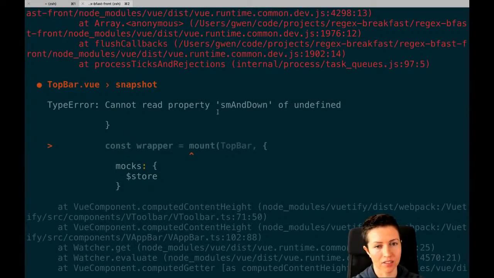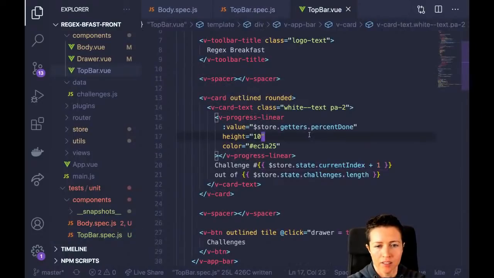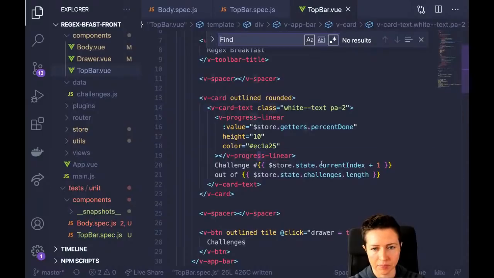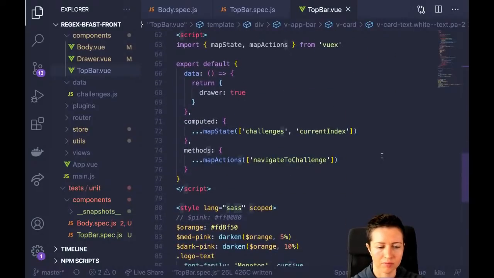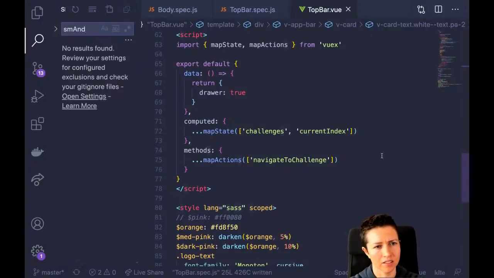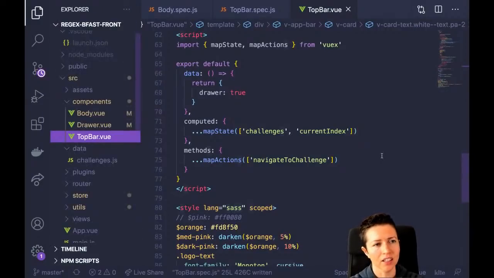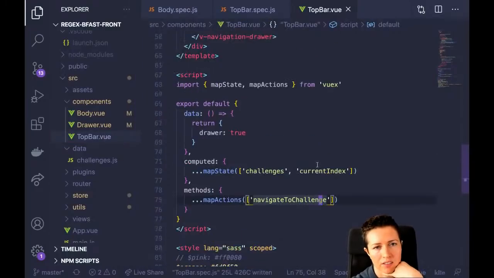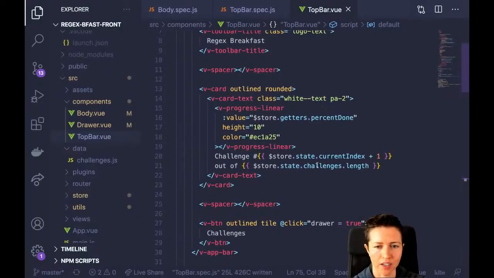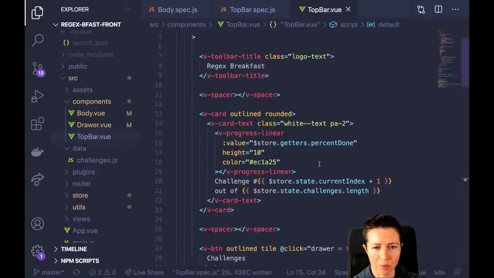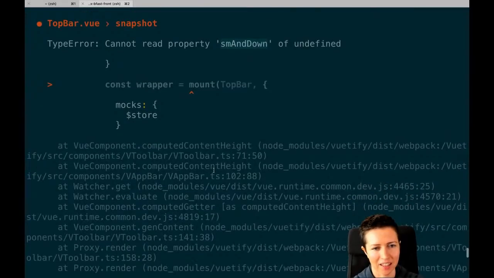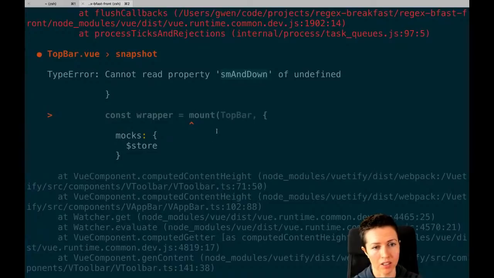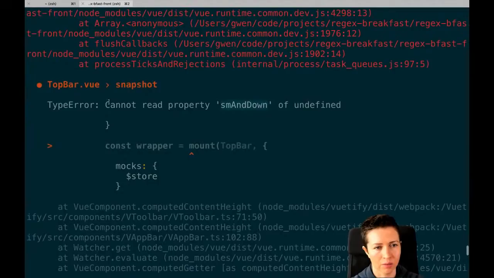Cannot read property small and down. Oh, right. I might need to mock that. Because, let me see, small. And, oh, I thought I was using it here. Let me see if I'm using it small and, no? Then why is it doing that? That's a breakpoint property that I get from Vue.js for small and down, but why is it saying it can't mock it here? That's weird. I'm not specifically referencing small and down. So why is it saying that?